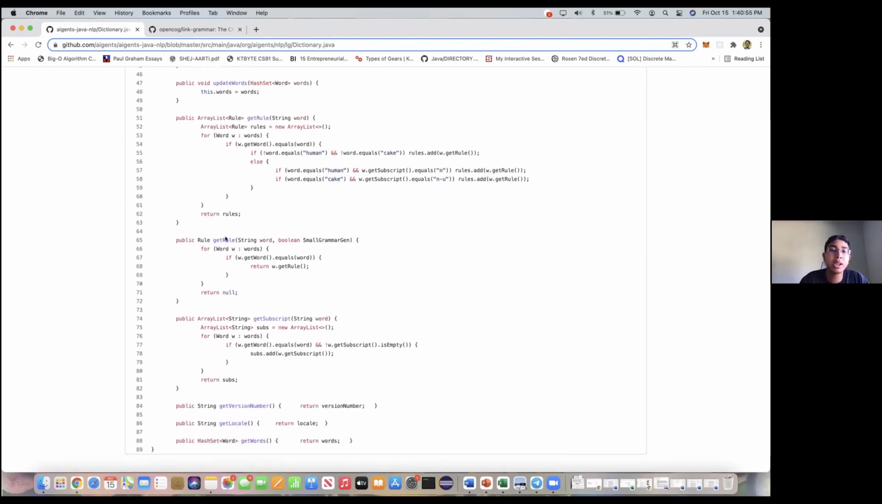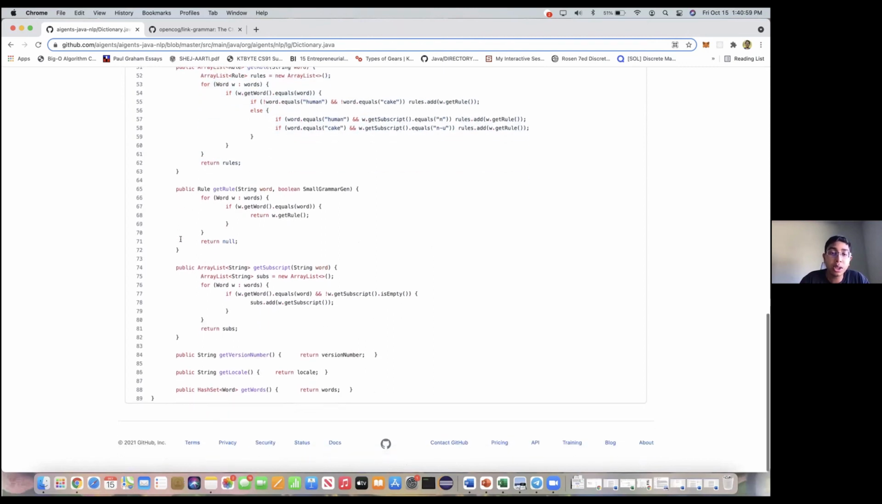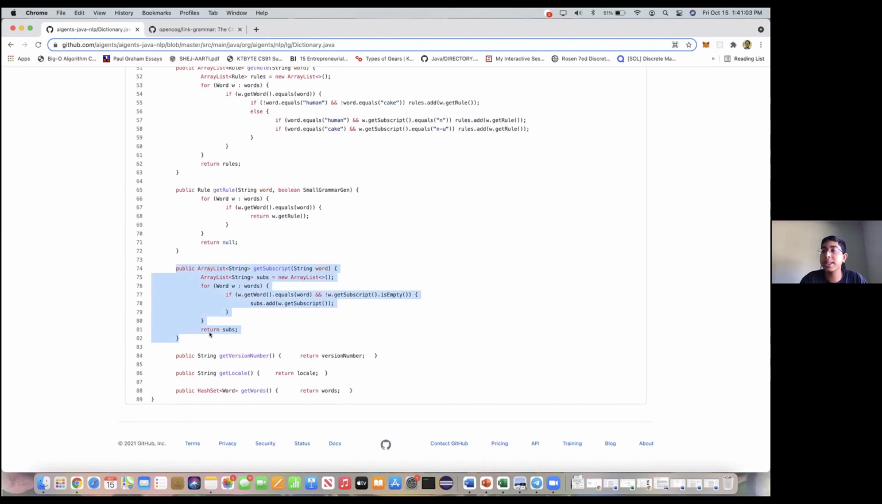Then within the dictionary class, you can update words, get the rule for a word. You can also get the subscript for a word, and subscript represents the part of speech. So things like noun, verb, etc. This is something that link grammar provides, but we actually don't use it at all in creating NLG and NLS. But it is available if you need it for your task. And then you can get the words and so on.